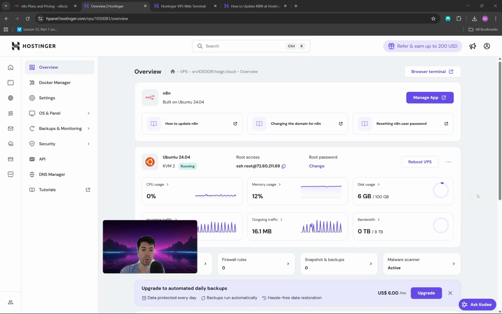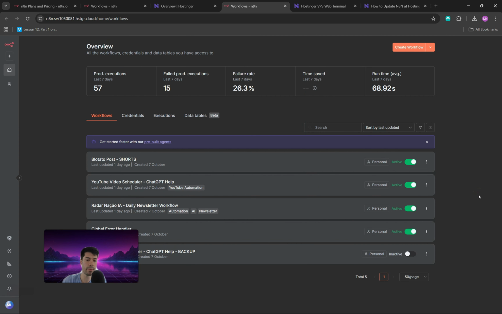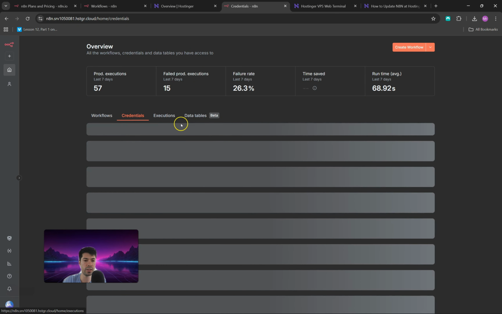Now, I'll be showing you how to transfer your credentials from the n8n cloud service to your self-hosting instance. First thing, you need to click on Manage App, then log in with the account and password that you just created. Then the first time that you land on your n8n self-hosting instance, probably you won't see any workflow like my ones here. So the first thing you need to do is just come to your credentials.